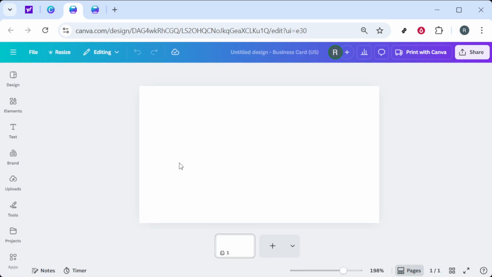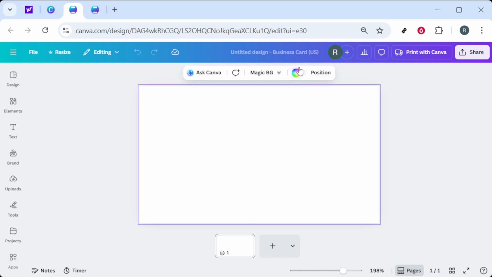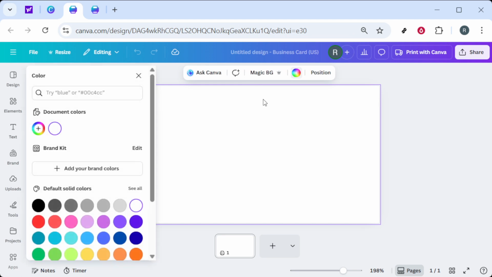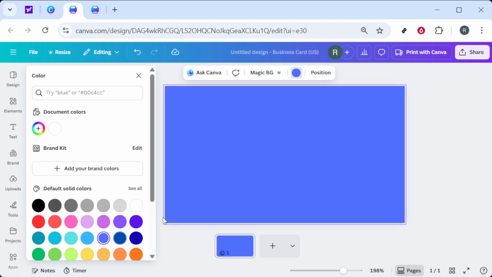Let's customize the background. Click anywhere on the background, then use the color button at the top to open the color panel. Scroll through to find a color that fits your brand. Aim for strong contrast between your background and text, so names and details are easy to read, and consider using your existing brand colors if you have them.